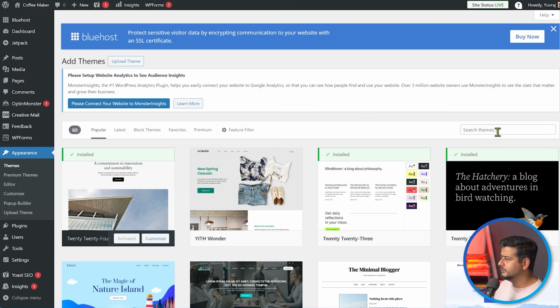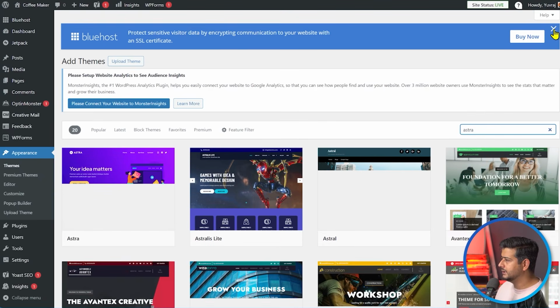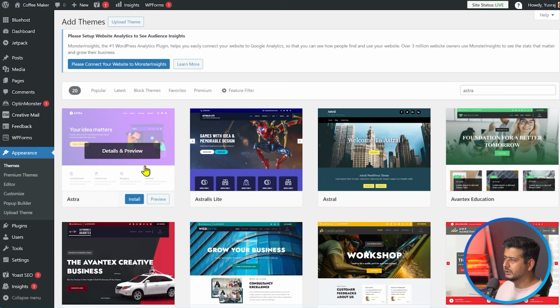But the best theme that we found, which is one of the best themes available for WordPress right now, is called the Astra theme. So let's search for the theme here, and we'll install it on our website. We'll type in Astra and let the search finish. Meanwhile, I'll just close this button here. And here you see the Astra theme.